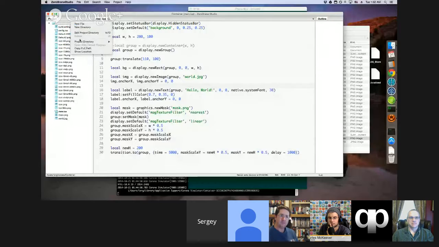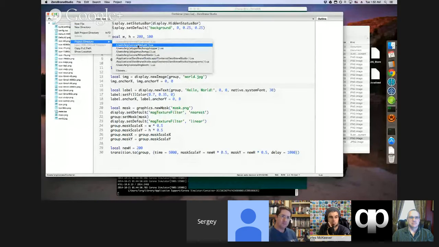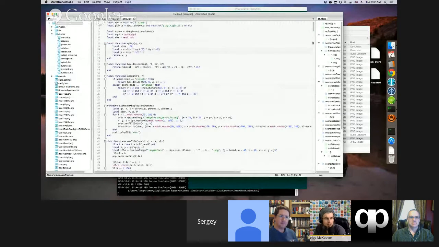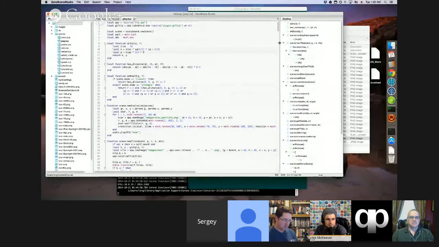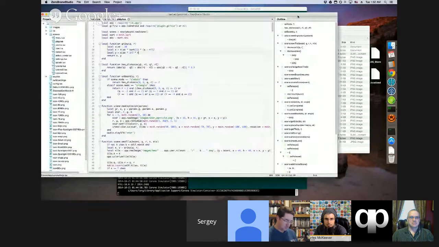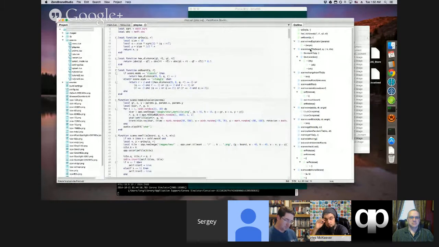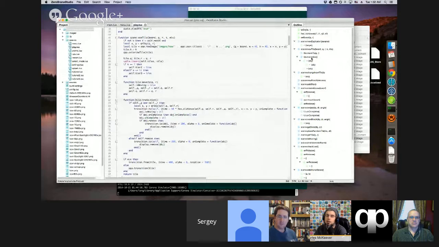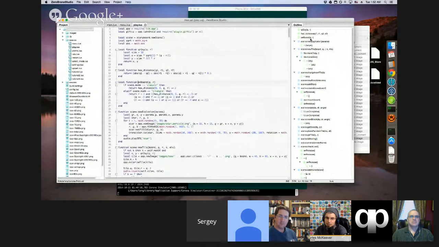There's the editor that I'm using, Zero Brain Studio. It got updated with a cool new feature called Outline, and it is this panel on the right. It shows you all the functions that you have in your file, and you can switch between them really quickly. Oh, I love that.